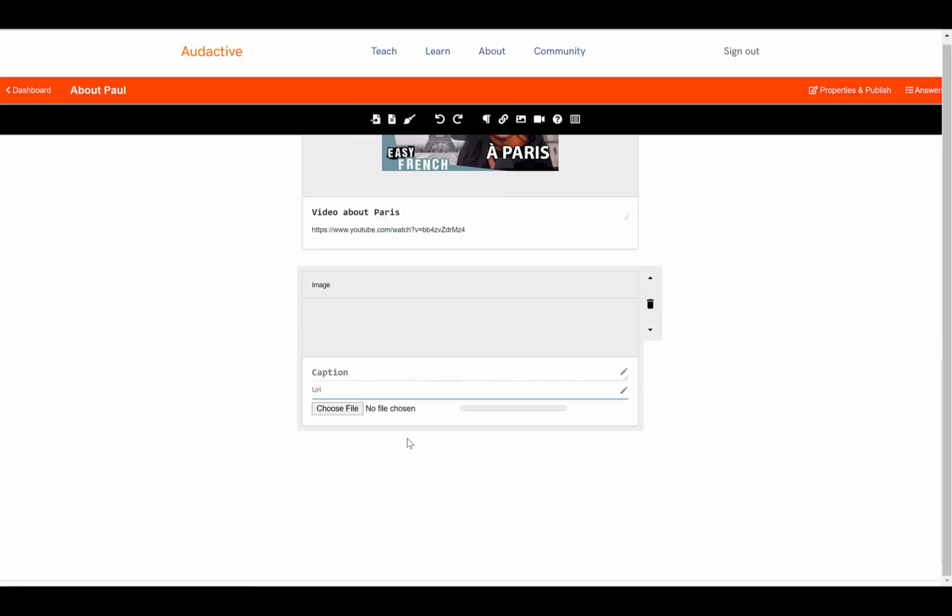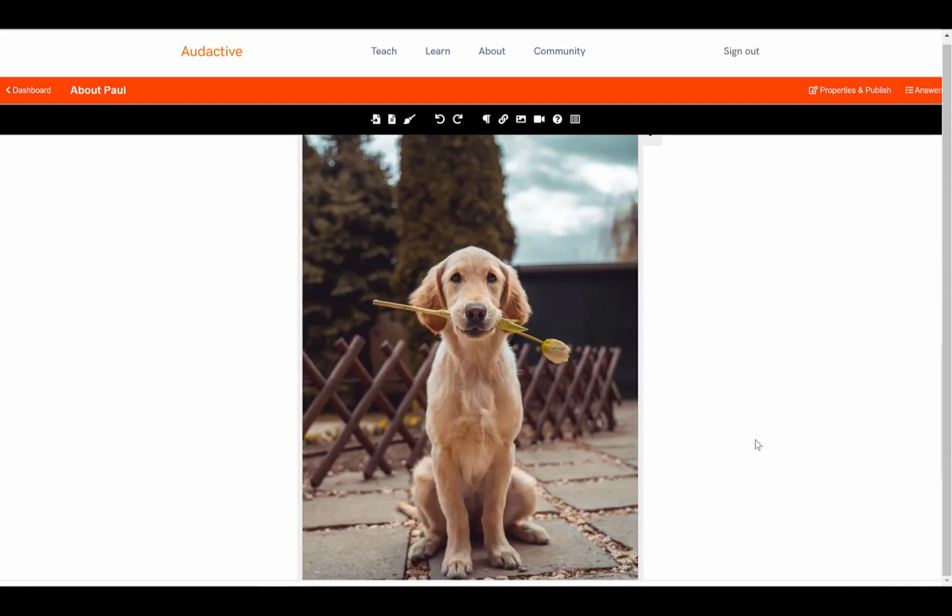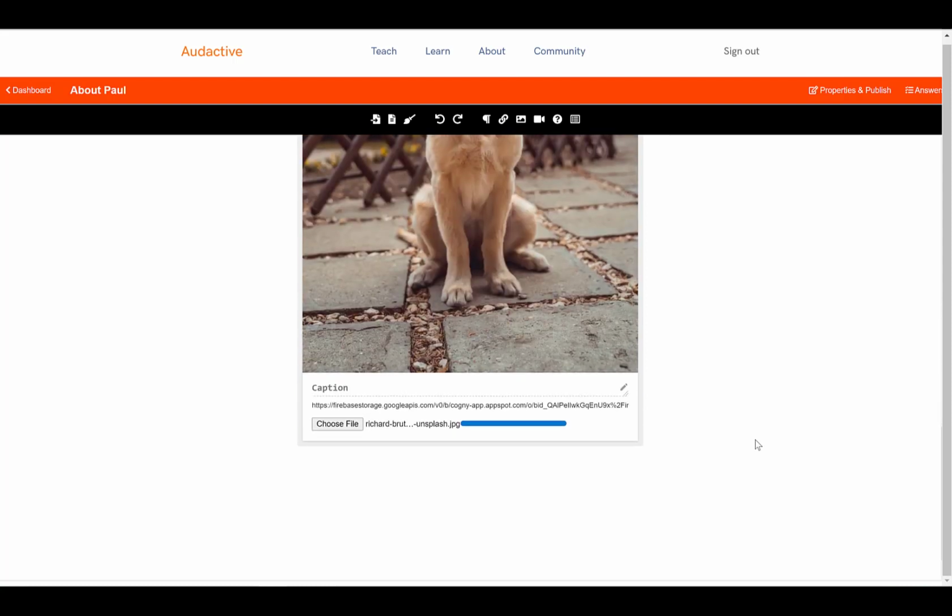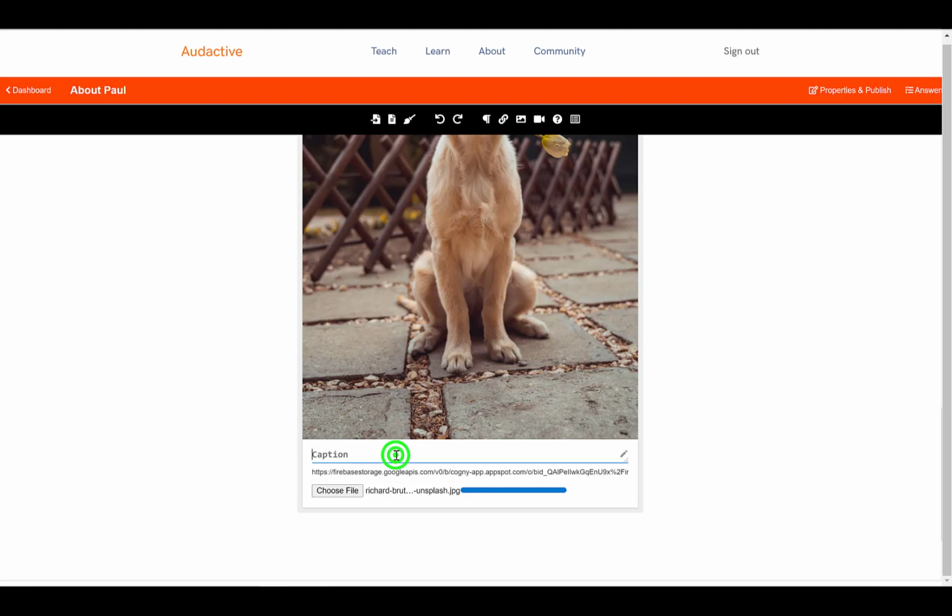Alternatively, you can click Choose File and you can select an image from your device. Please note the images you select must be downloaded directly to the device. You cannot use things like Google Drive or OneDrive. You can then add a caption for your image.